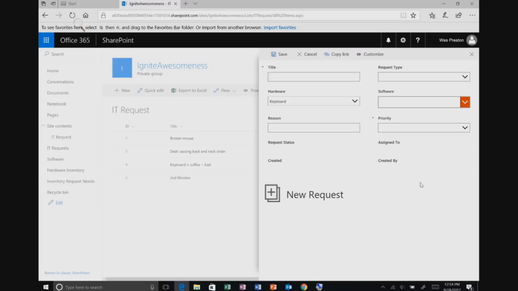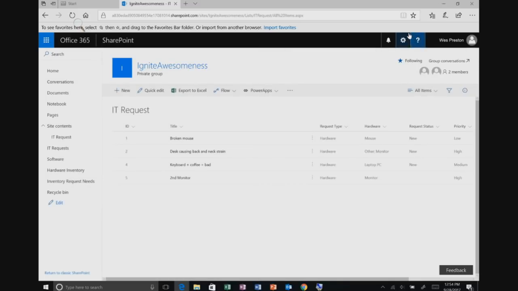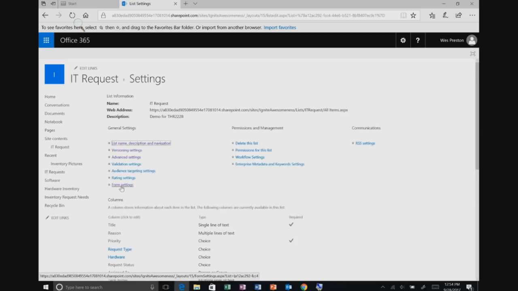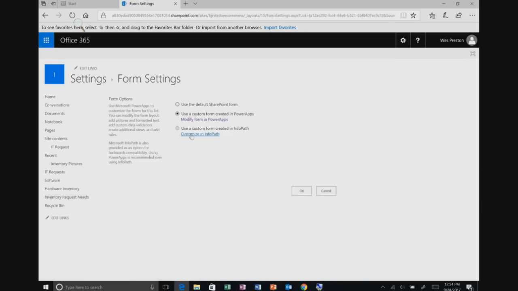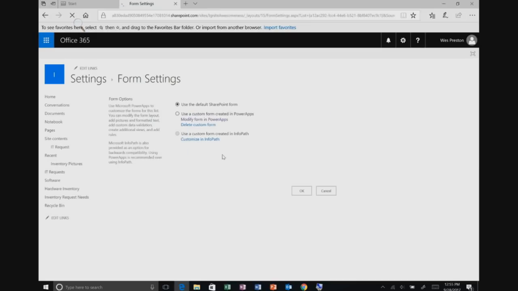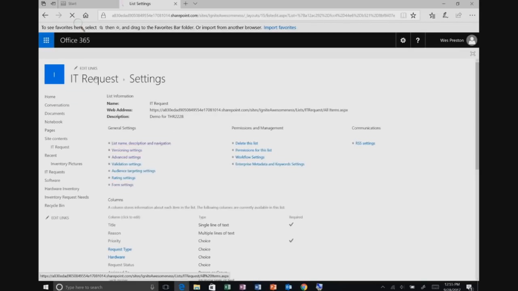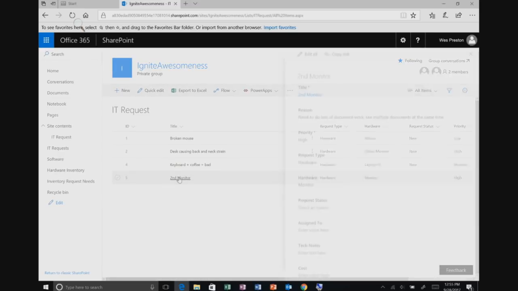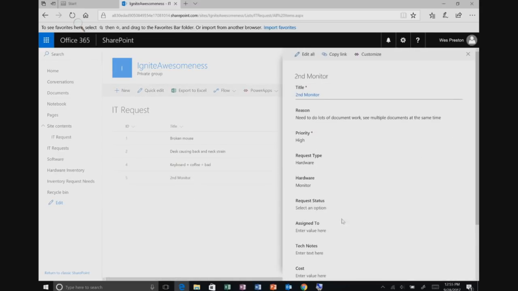All right, so that's our form. Let's get rid of it first, because I didn't really like it, although I'm probably going to create it really similar. So let's go to form settings, and we're going to go back to our backup. We're going to go to the SharePoint default. We're going to delete the custom form. Are you sure? No, but we'll do it. All right. Boom, it's gone. So now if I go and look at an item again, there's our wonderful SharePoint out-of-the-box form.